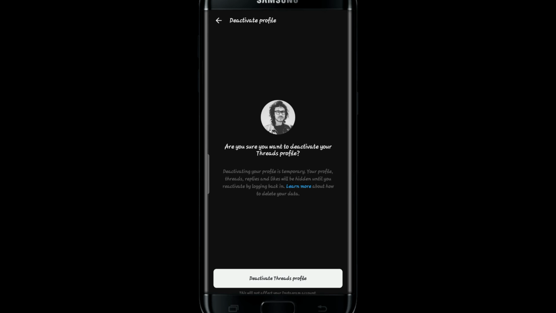You will also be reminded that deactivating your profile is just temporary, and everything connected to your profile will be hidden until you reactivate by logging back in. Now you can tap on the Deactivate Threads profile, and this will deactivate your account. Also, this will have no effect on your Instagram account. So just tap on this button and proceed with the given instructions to deactivate your Threads account.